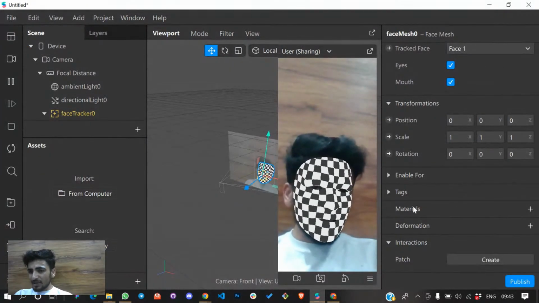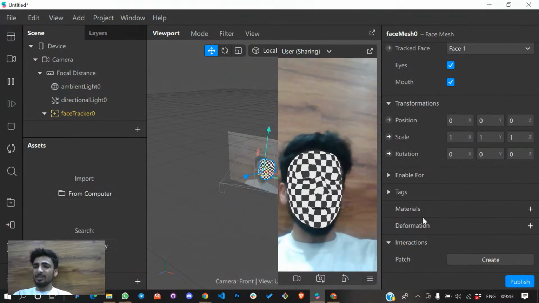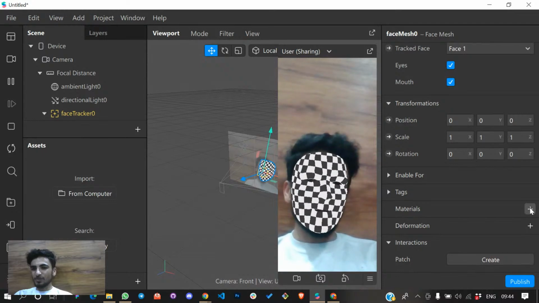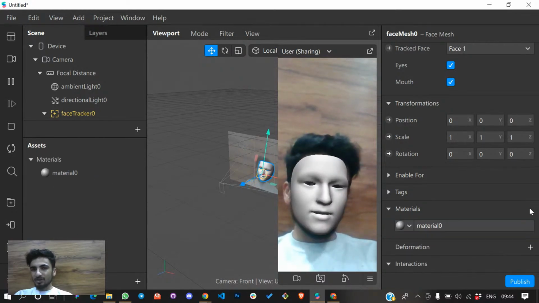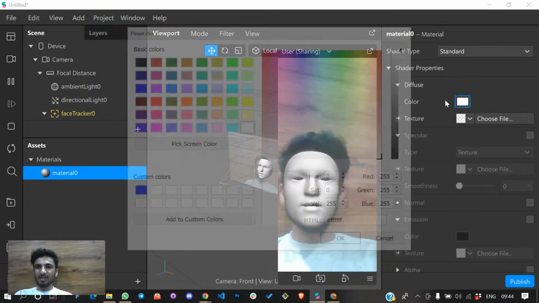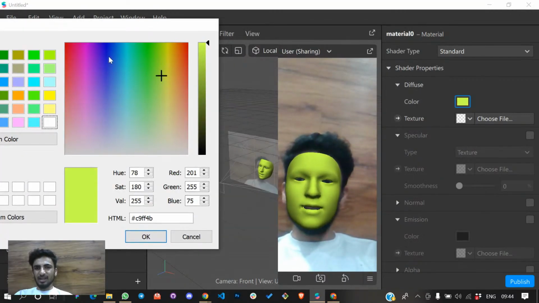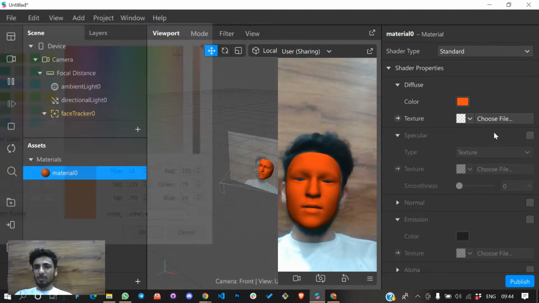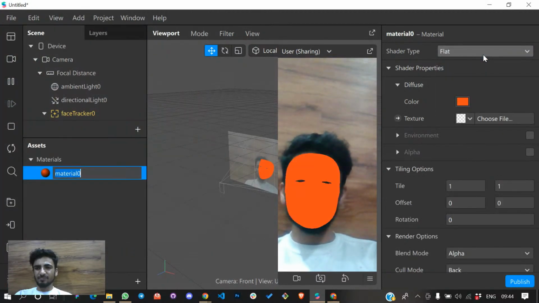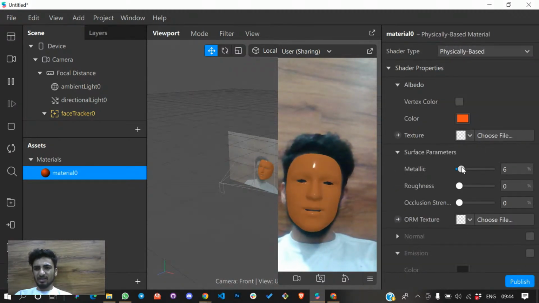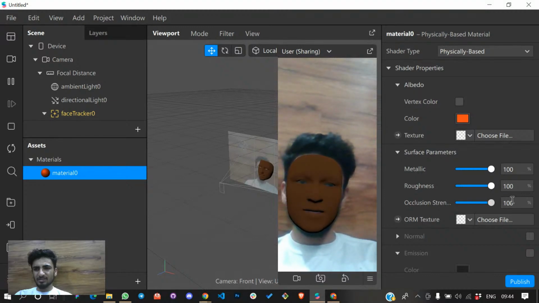Now you will see a material option in the bottom right-hand side of your screen, and a plus option in front of it. Just click on this plus option and you will see the material. If you want to change the properties or the color of this material, you can change the color like this, any color whatever you want, and you can also change the properties. If you want to make it physically based and increase the metallic roughness, you can do whatever you want.